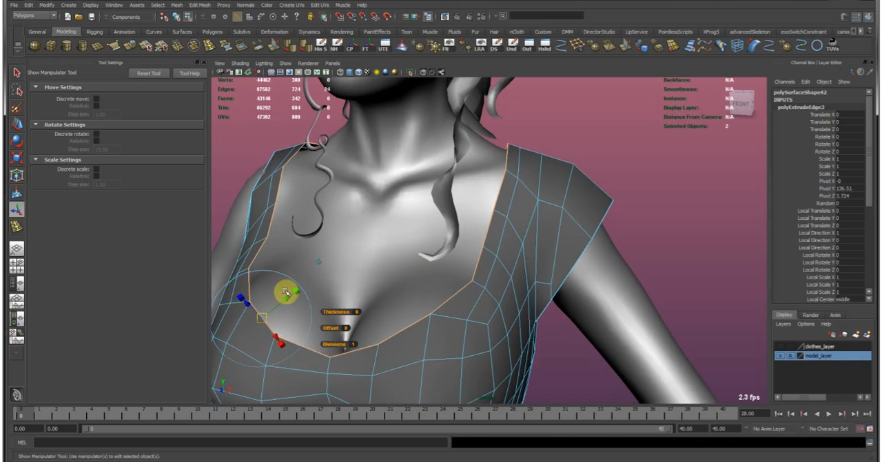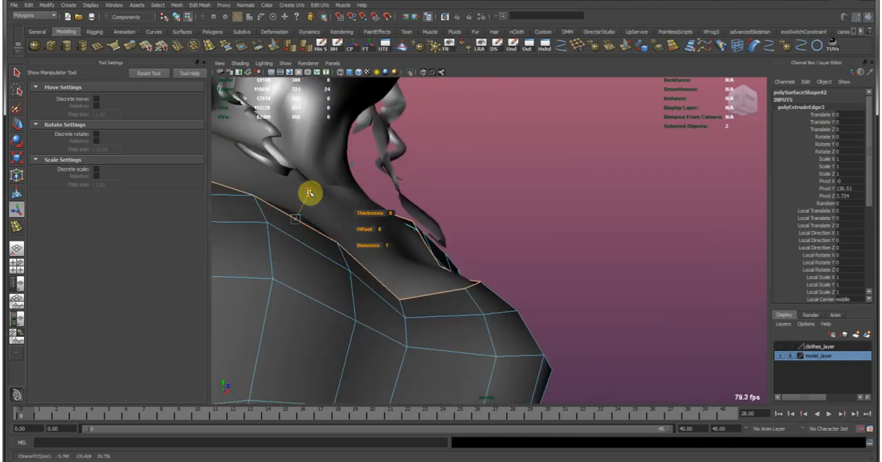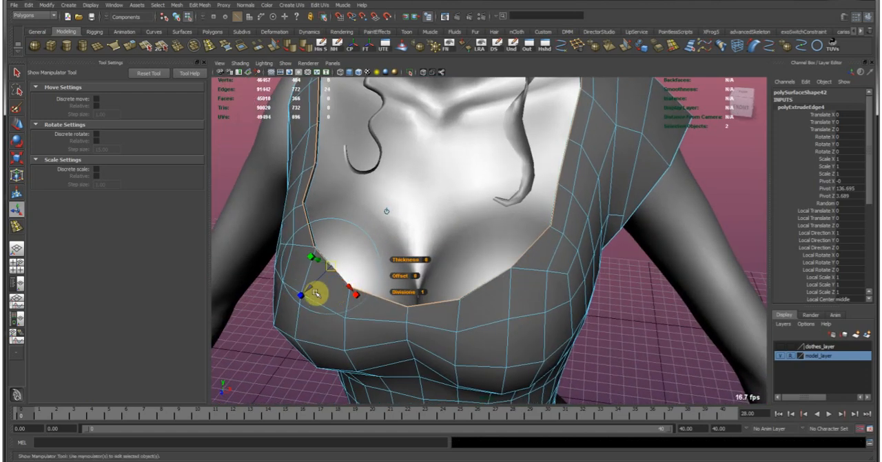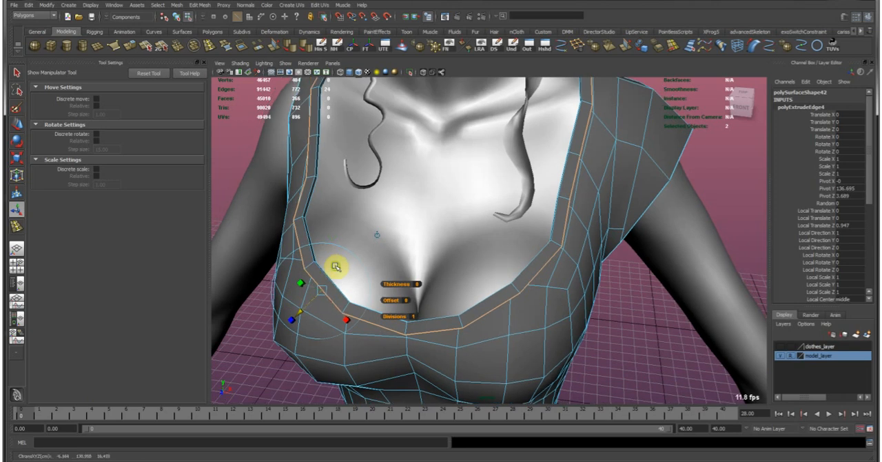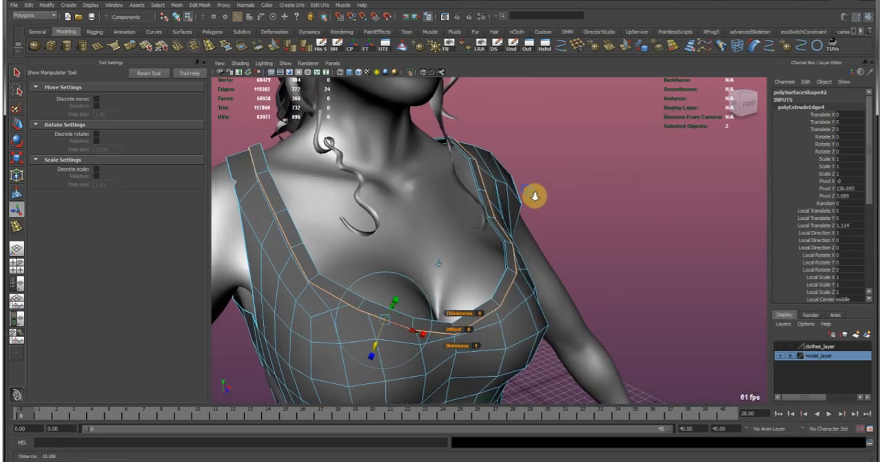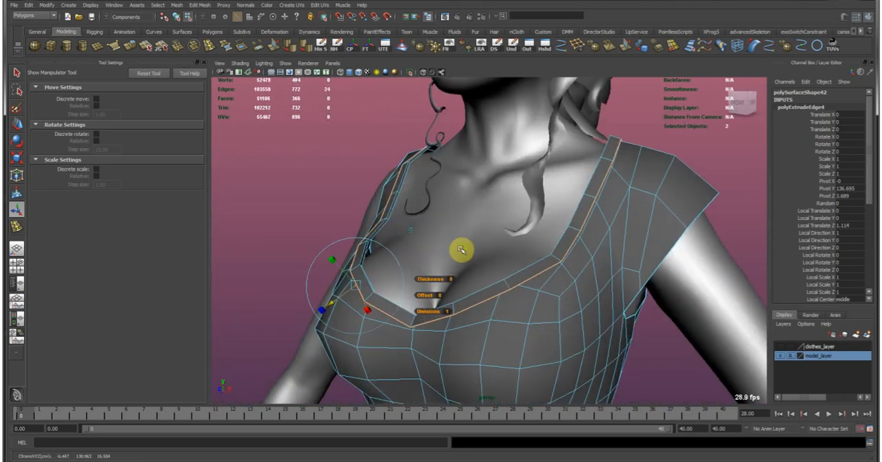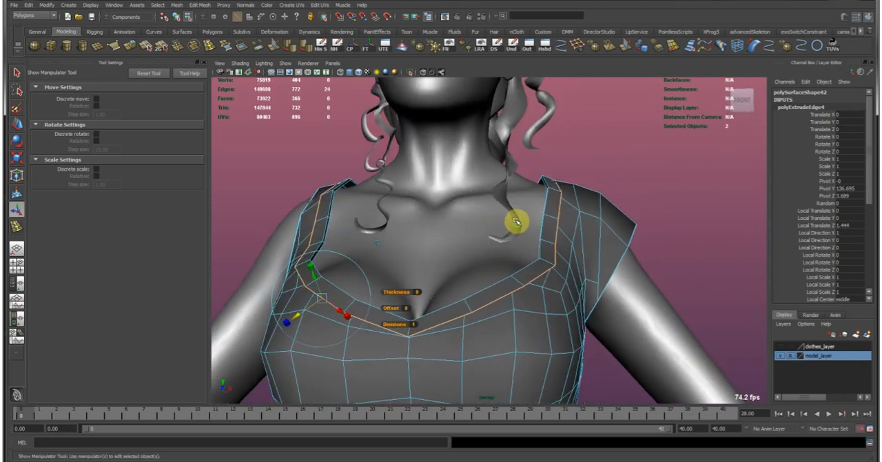Extrude, move up just a tiny bit, repeat, and now this works well to move things out at a normal angle, a face normal, not too much, just like that.